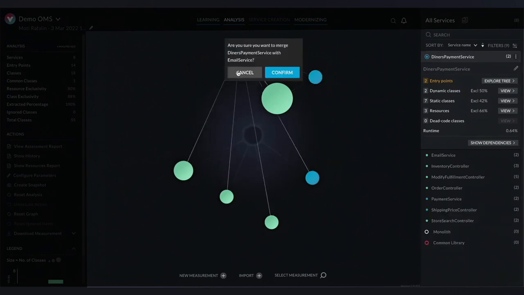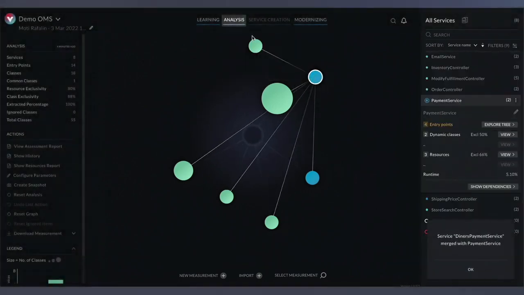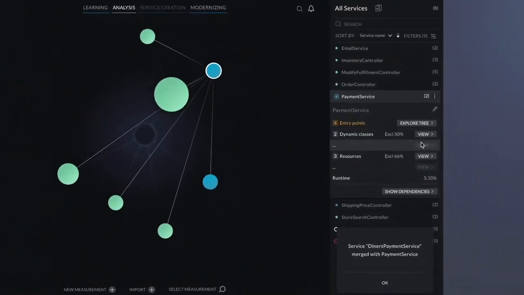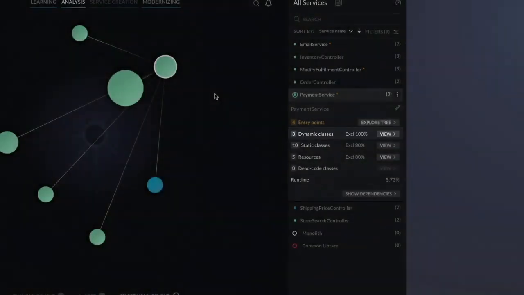As an example, let's merge these two services, the diner's payment service and the payment service. The system recalculates the dependencies, creates the right entry points, and, as can be seen, the service exclusivity went to 100%, meaning many of the dependencies were resolved.